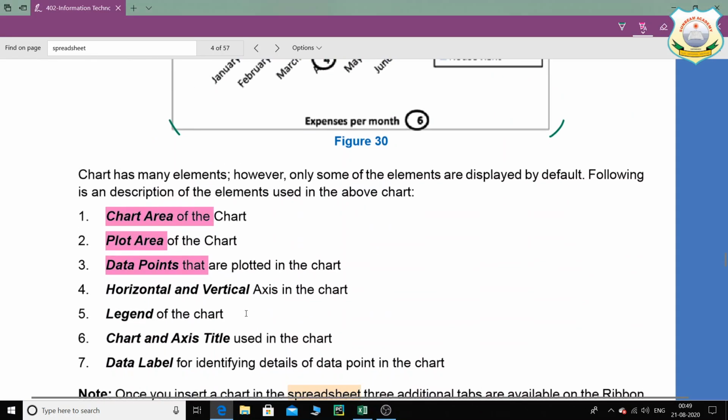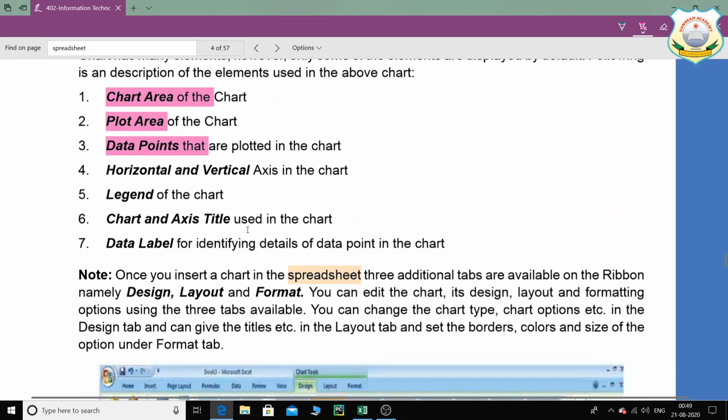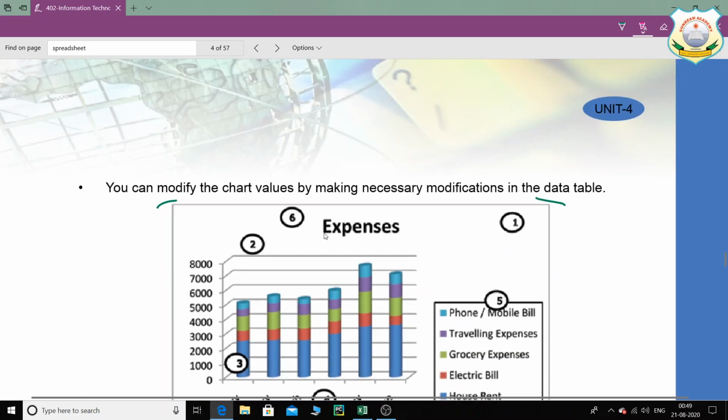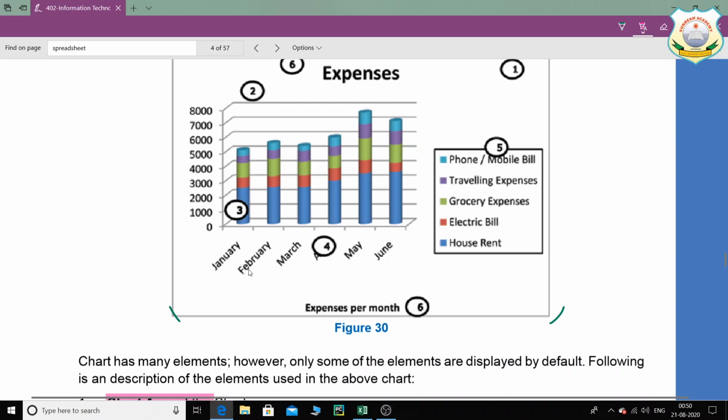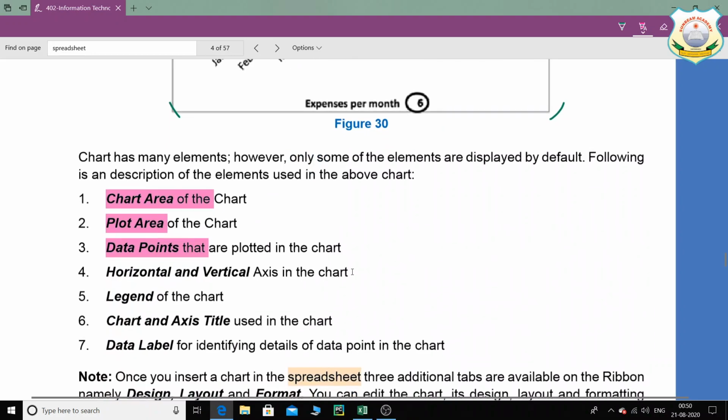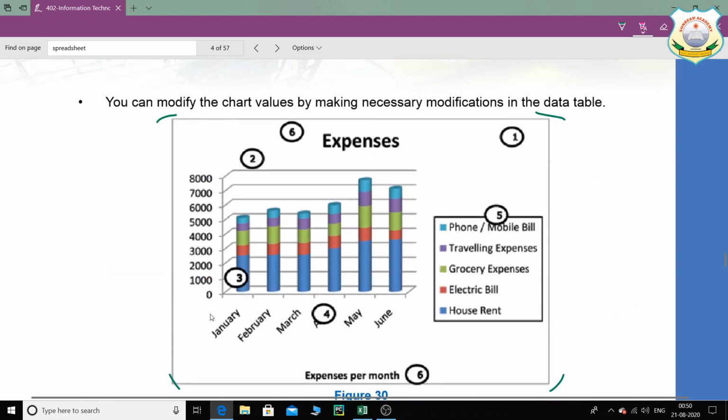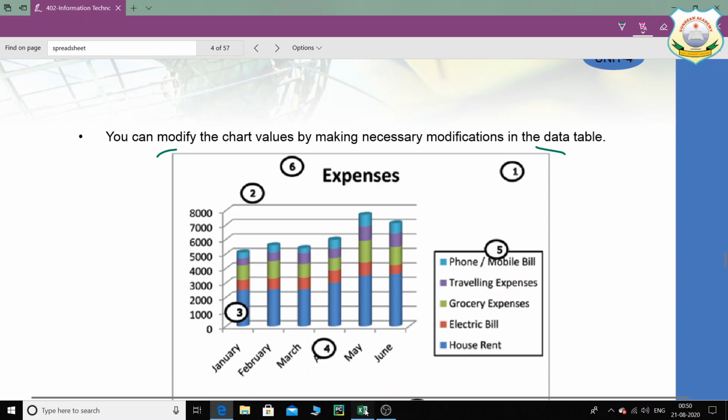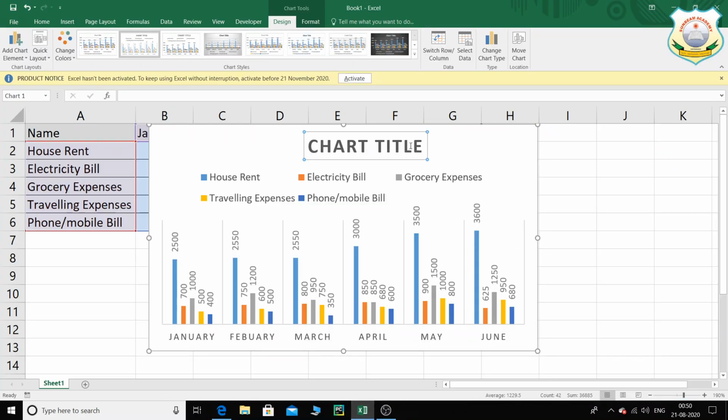And then we have the chart and the axis titles used in the chart. So this is the title, and the axis titles are the titles that are used for the x-axis. Okay, so chart title is this one. This is the expenses, and over here this is the chart title. We can change the title, right? We can do it. So type in some other, like expenses per month. So we can change the title of the chart.